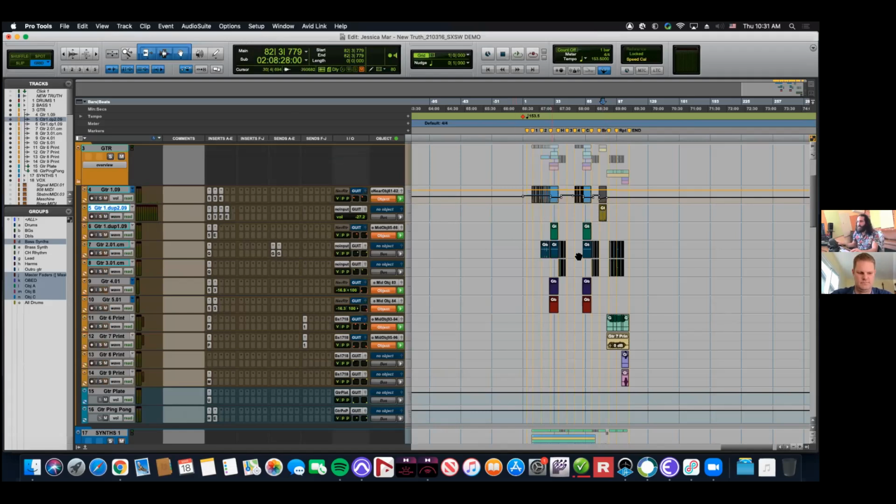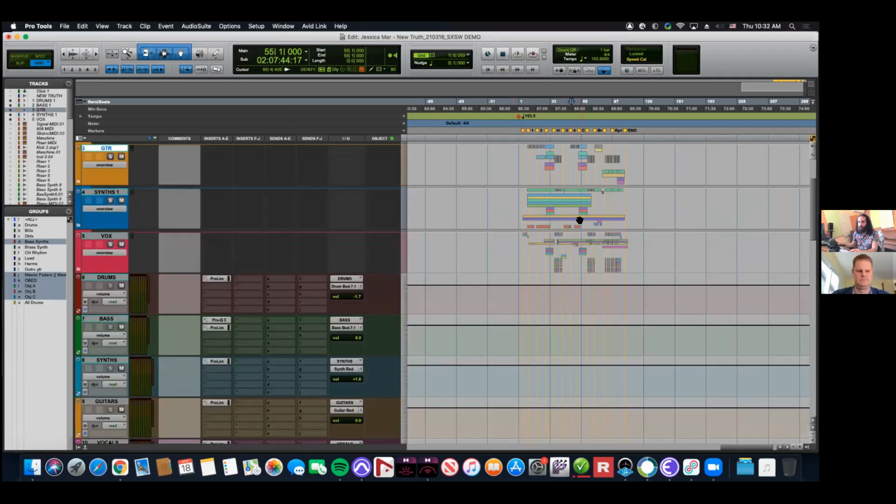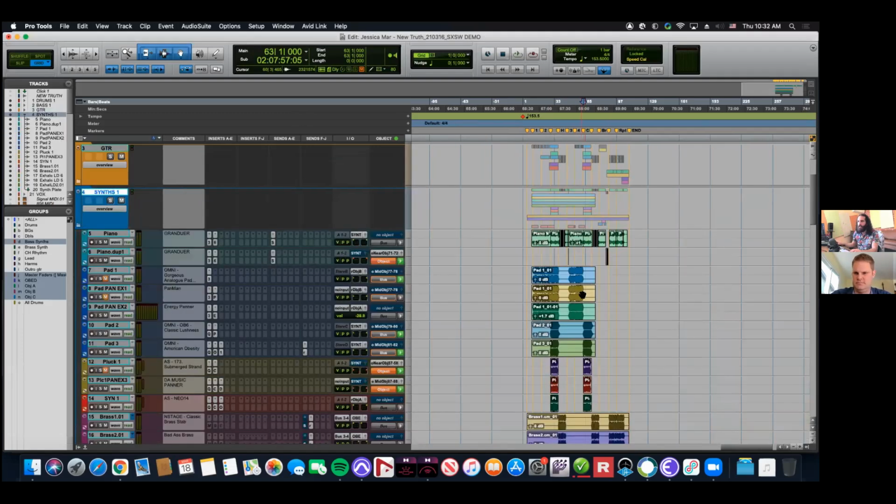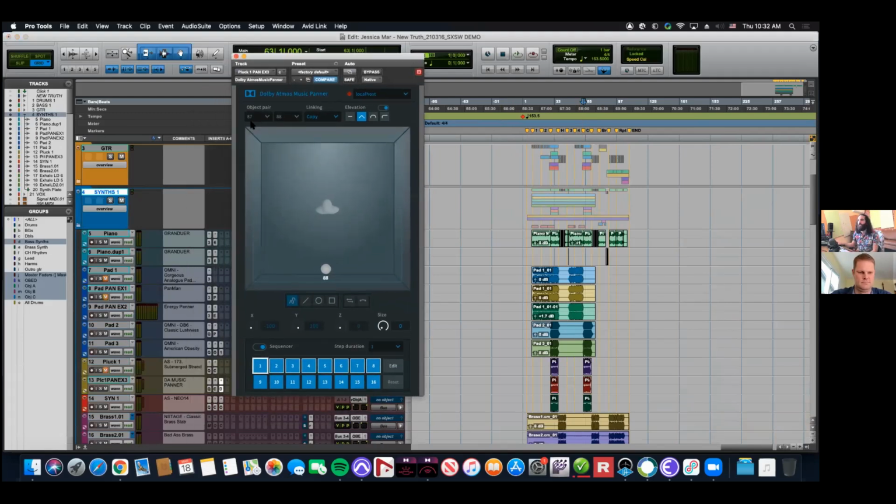You can do a similar thing with the Dolby Atmos Music Panner, which I have here as a step sequencer. This maps to your objects. You pick an object pair that you want to have.